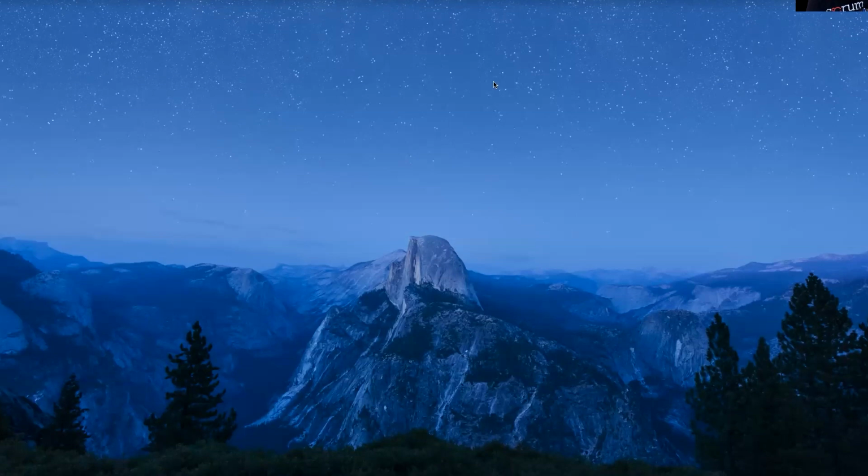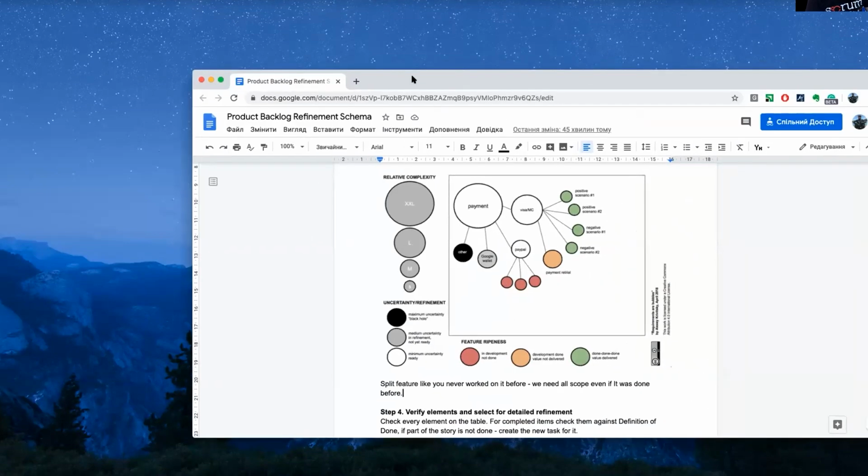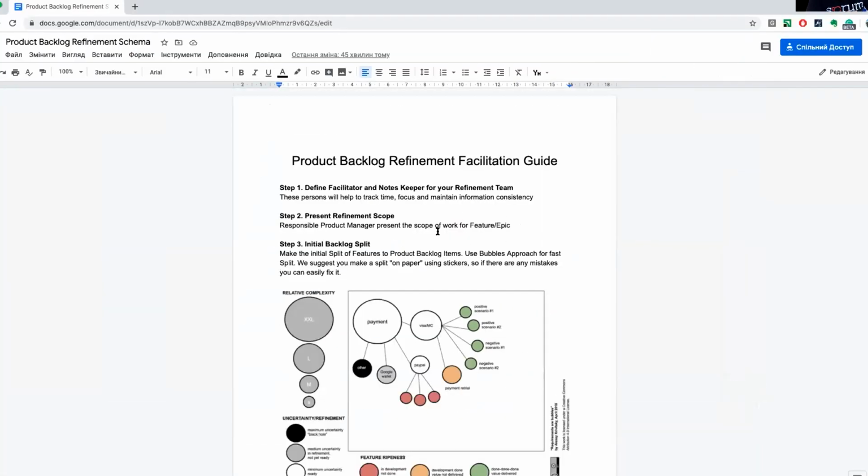Let me open this file. It's actually a simple Word document that we printed on a printer. There was the definition of done and definition of ready in it. I actually removed it, I don't remember why, but it was definition of done and definition of ready at the top of the backlog, and then a step-by-step facilitation guide for backlog refinement.